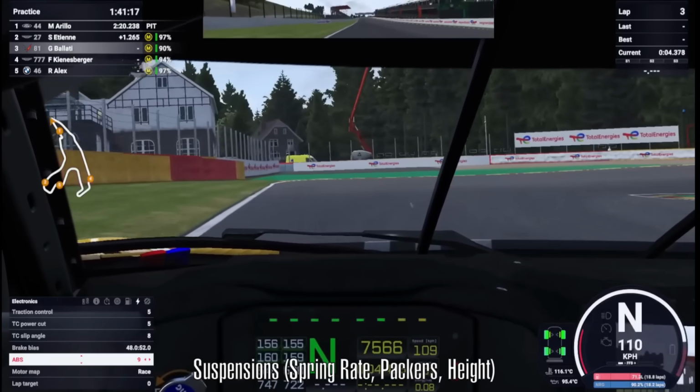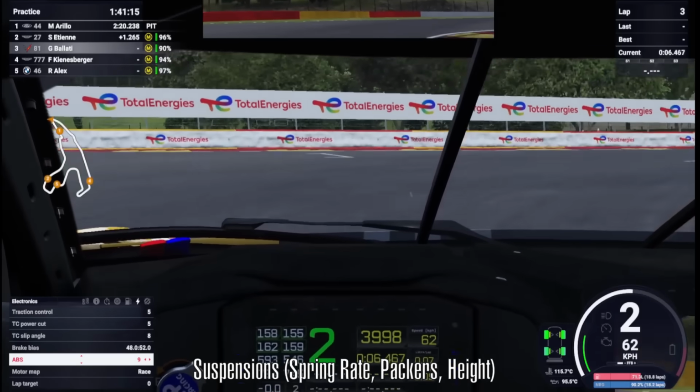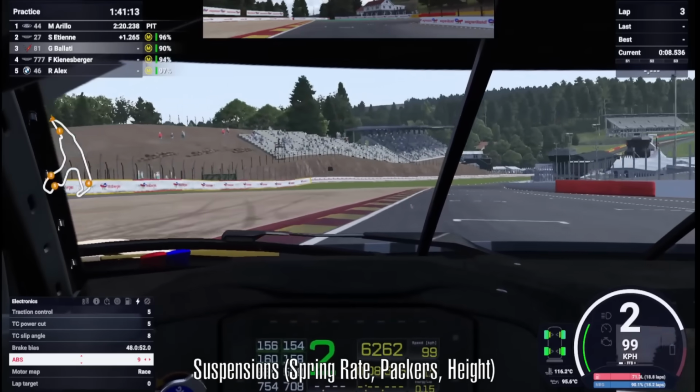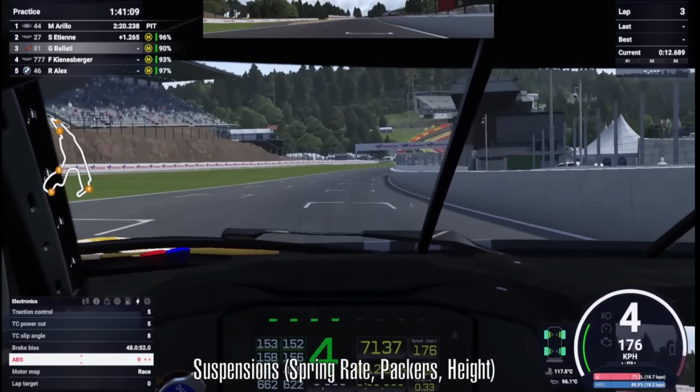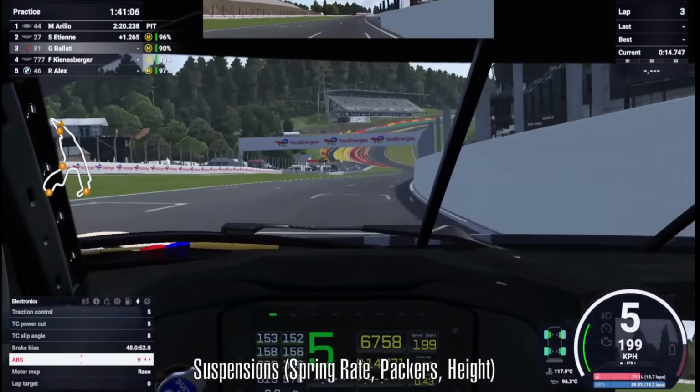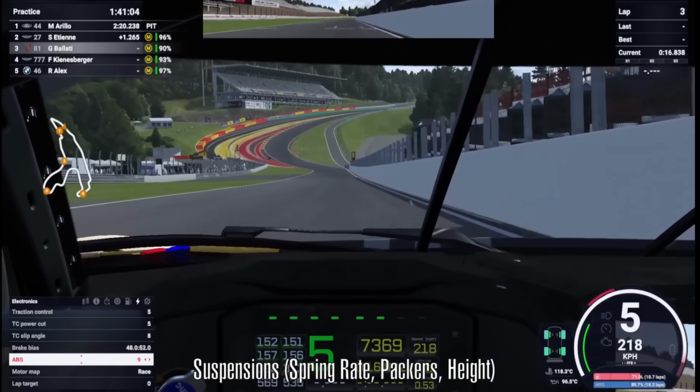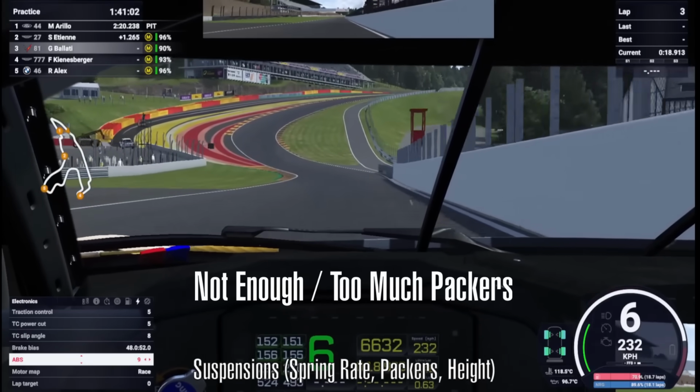The BMW, for example, you will barely need them. The car is already quite good under braking and has no particular issues of bottoming, but with a Corvette you can run 0.5 cm to 2 cm of packers to make braking much easier.